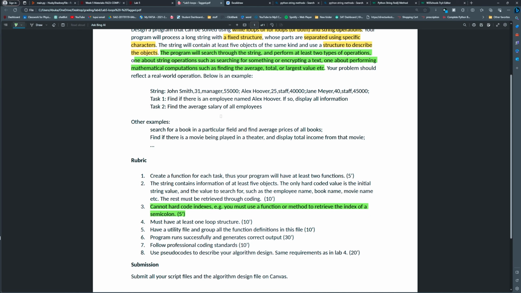So task 2, find the average salary of all employees. So you'd be looking for these values inside the string. And then task 1, if there's an employee named Alex Hoover, if so, display all the information. So Alex Hoover's information is simply this right here. Okay, best of luck, and you got this.